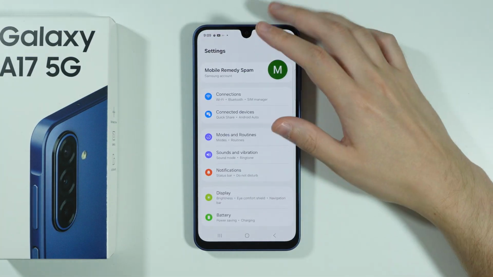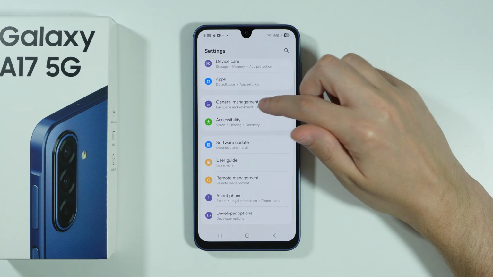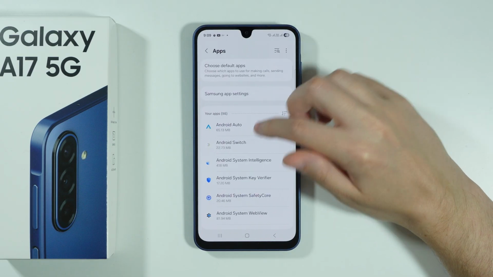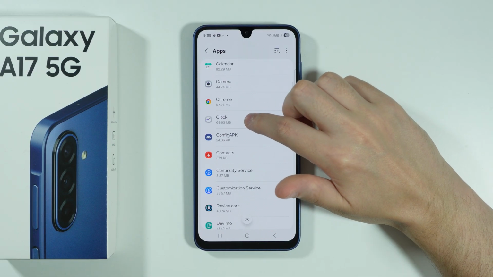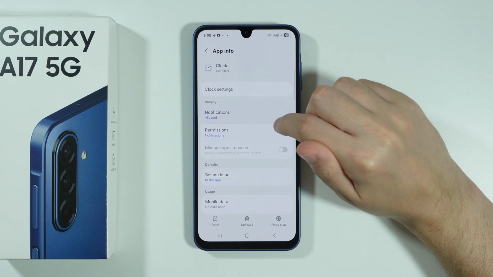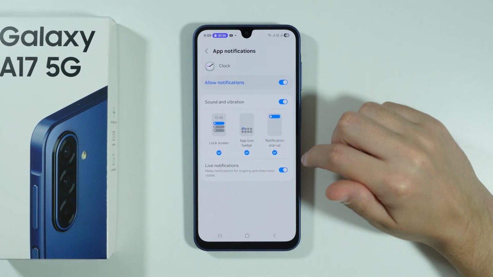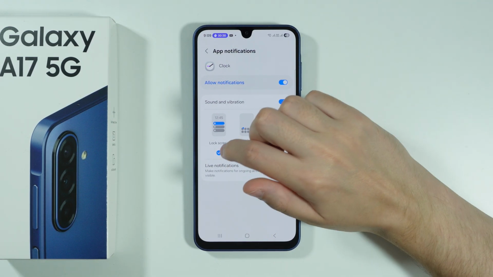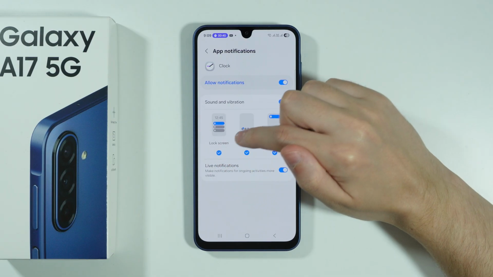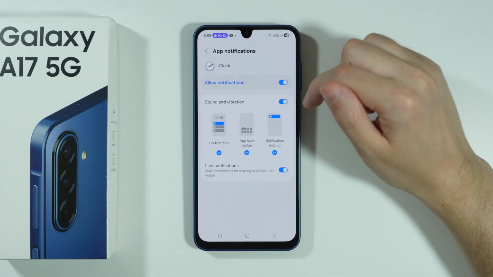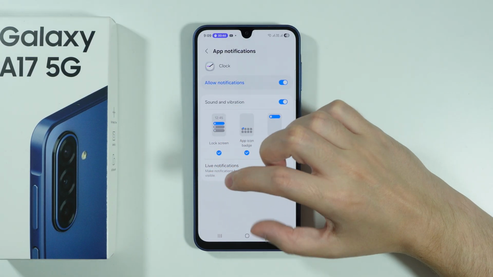Over here in settings, we can scroll all the way down and go to apps. Over here, find the clock app. Next, go to notifications. And over here we can make sure that live notifications is enabled, and also make sure that the lock screen notifications are enabled over here. So make sure that this option is enabled.